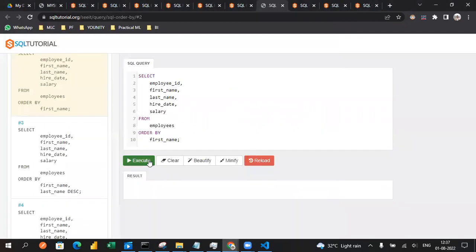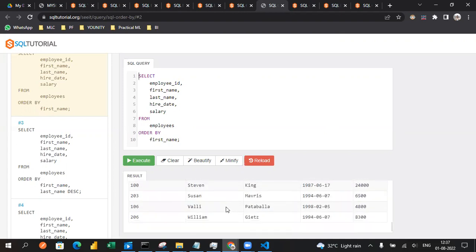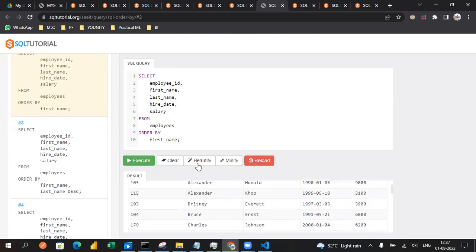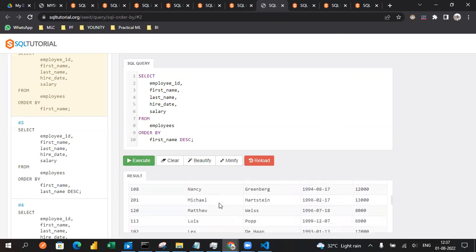So let's execute this. For first name, whoever has the A values will come first, and whoever has the Z values will come later. If I do the descending order, it is a very simple syntax: DESC, that's it. Just execute this, and you will get the results from bottom to top.